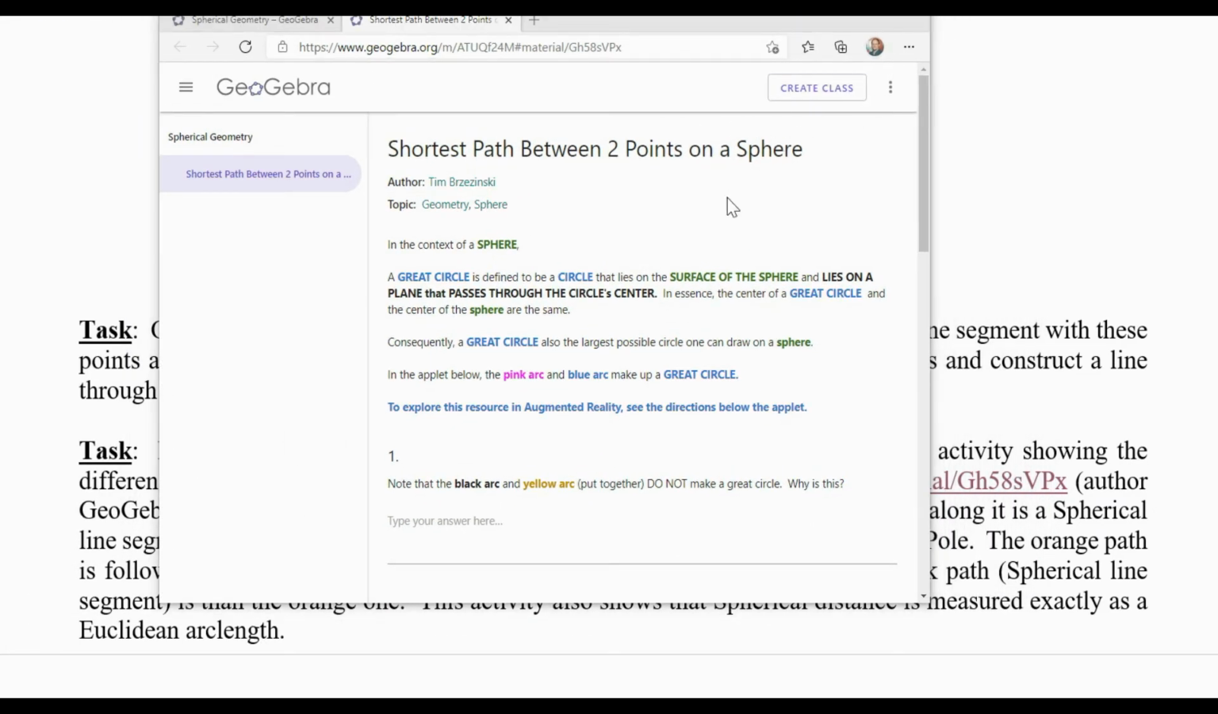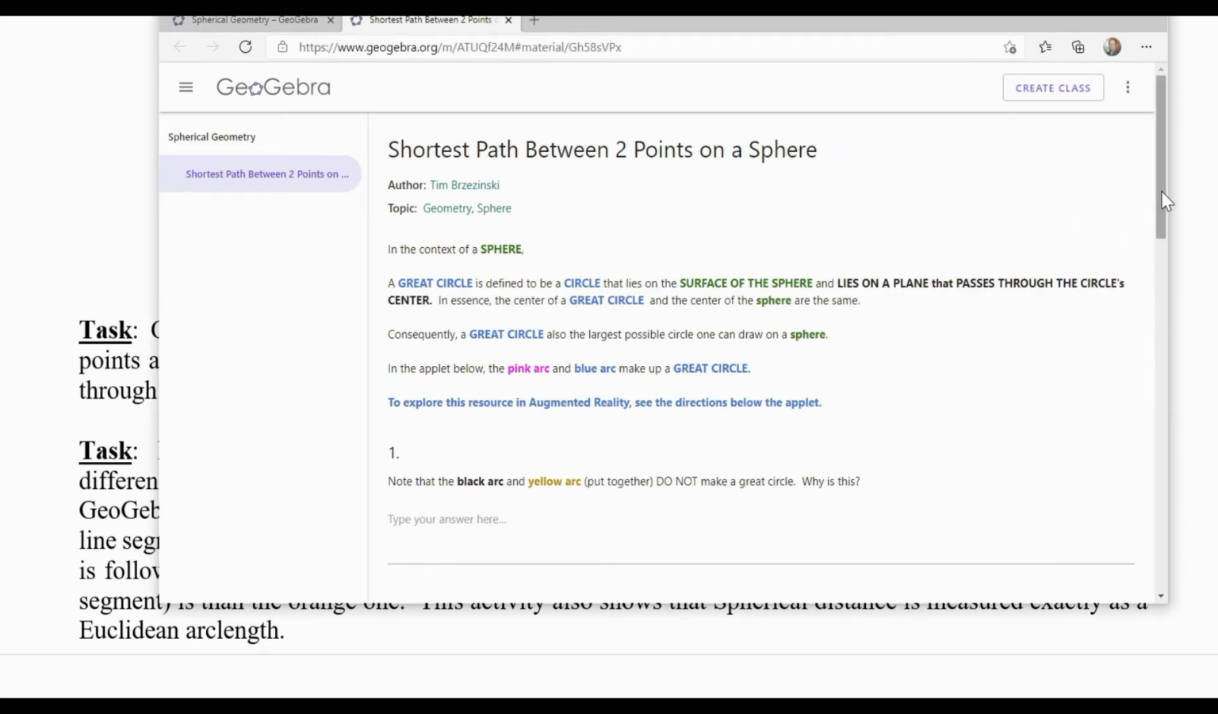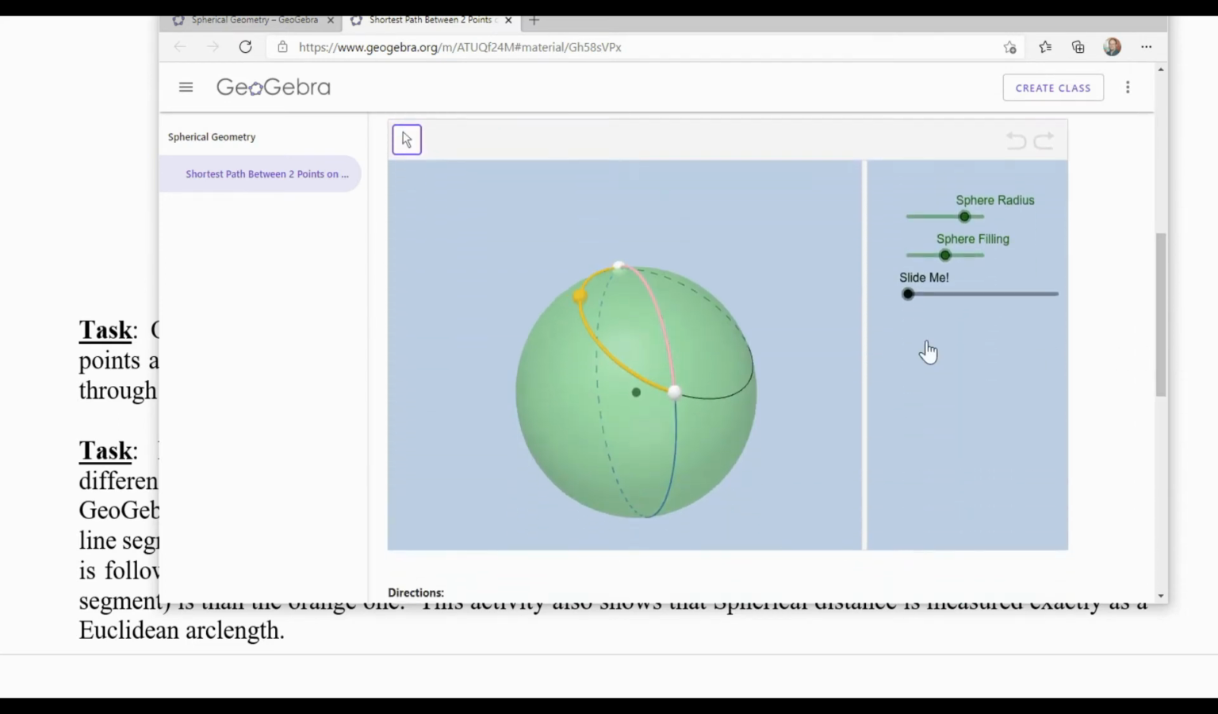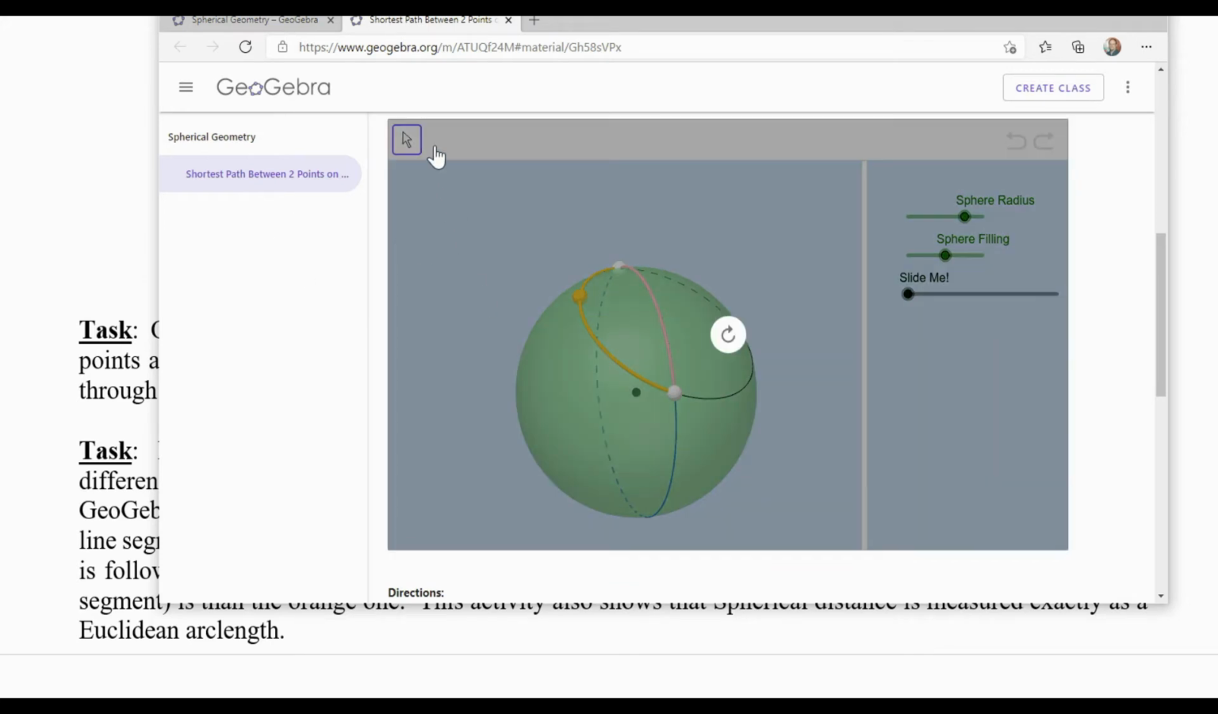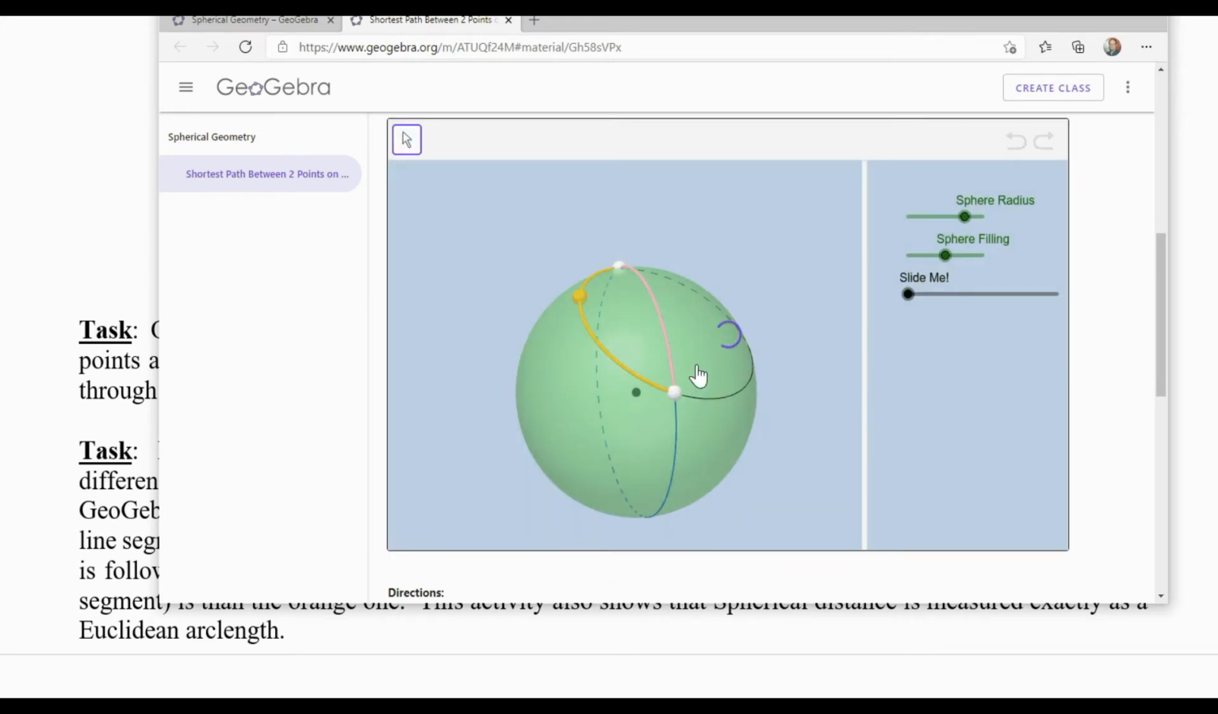Okay, so this is his activity here. And so he's saying some of the same things that we've said here. And here's the activity. Here's a sphere using the 3D capabilities of GeoGebra. And I can move this around. I can change the sphere radius here. I can change how the shading is with this. So I can make it where I can't even see through it at all, or to where I can see through to the other side of the sphere. So you make it somewhat transparent so we can see what's happening on the other side.